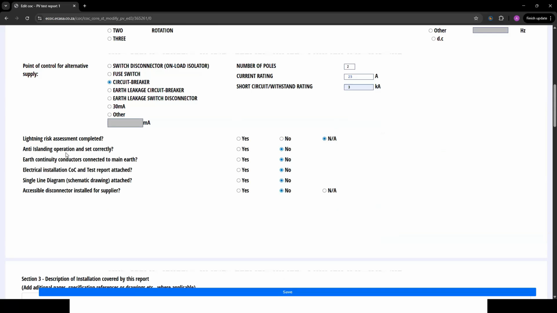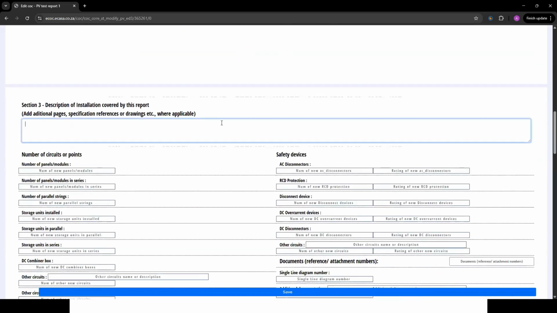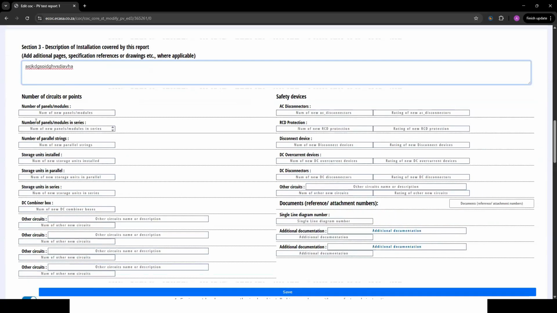Lightning protection wasn't required. My anti-islanding was on. My earth continuity conductors are connected to the main terminal. The electrical installation COC and test report are attached. Yes. SLD attached. Let's say yes. Accessible disconnector installed or supplier. It's not applicable. My supplier said no. Okay. Section 3, here I describe my installation, what exactly I'm installing, or if I'm attaching drawings.